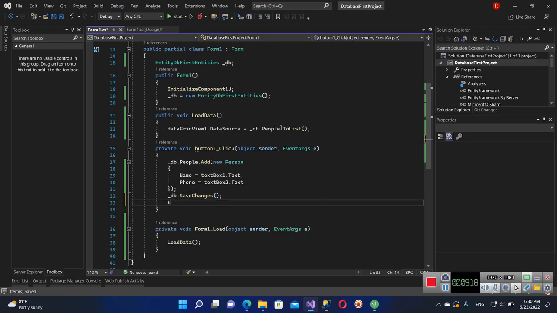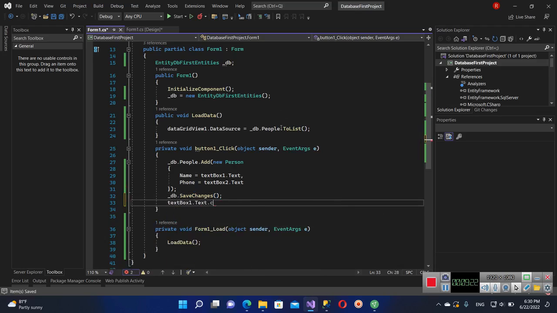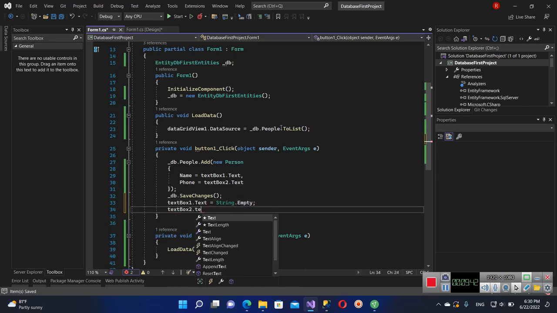And textbox1.text.Clear, excuse me, we have string.Empty, so textbox1.text equals string.Empty and textbox2.text equals empty string.